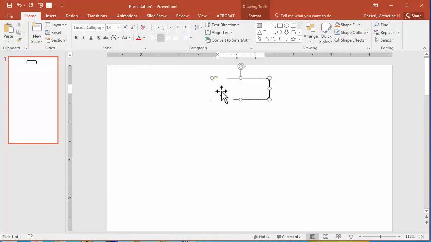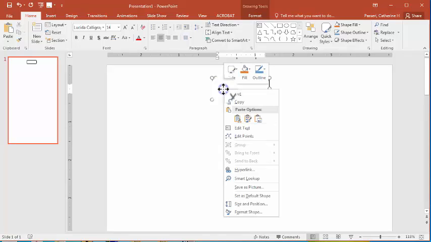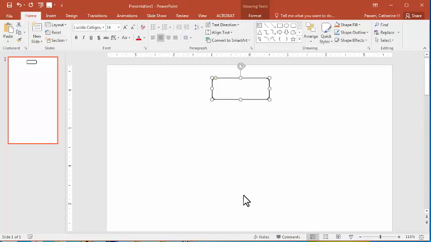So that's ready. What I'm going to do now is click the right mouse button over the shape and select Set as Default Shape. So then it will retain my font type, my font size, and also the color that I want. Next, I would like to create a rectangle shape. I'm going to click on the rectangle. I'm going to draw that. I'm not worried about placement right now.